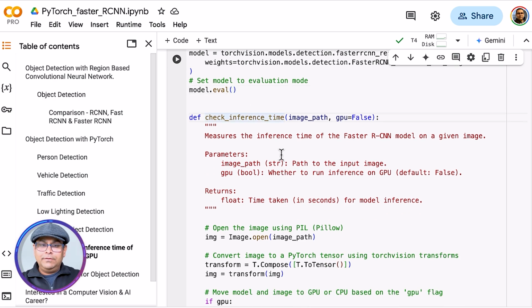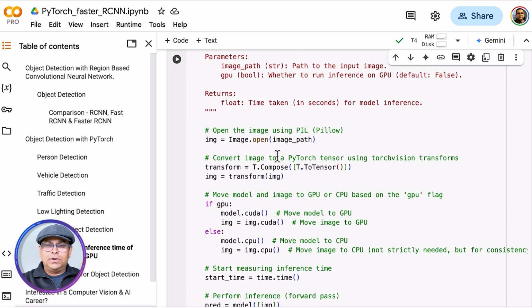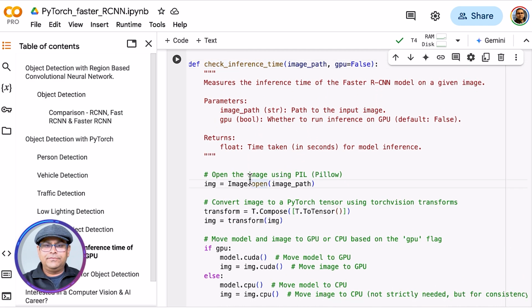Now for check_inference_time, this is the main function that basically takes an image path, which means the entire directory. And then inside the entire directory, whatever images we find, we are going to do inference on it and then take the average of all the images in that directory and report the number. So again, here we have the image path. So this one takes just one image. Sorry, I misspoke previously.